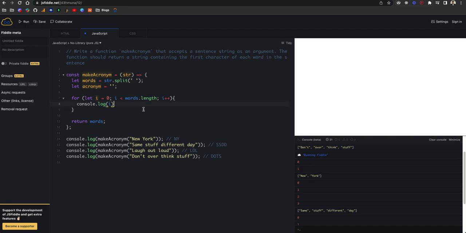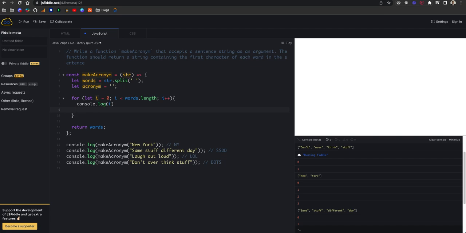So with that knowledge, what we can do is, if we firstly get our acronym and we want to add to this, to add to the acronym, we can do plus equals, and then what do we want to add? Well, we want to add the words at position i. So that's going to be position 0 first, and then it's going to be position 1. But we don't want to just add the whole word. We just want the very first character of that string.